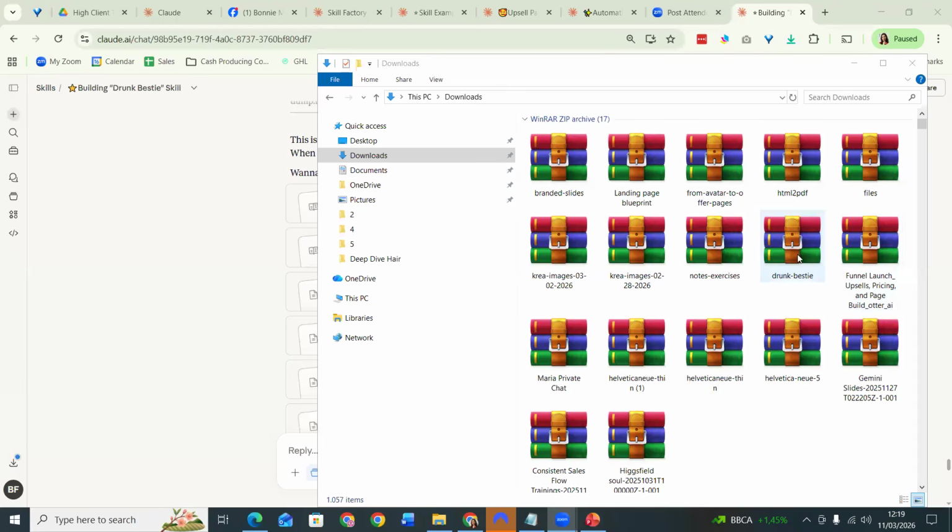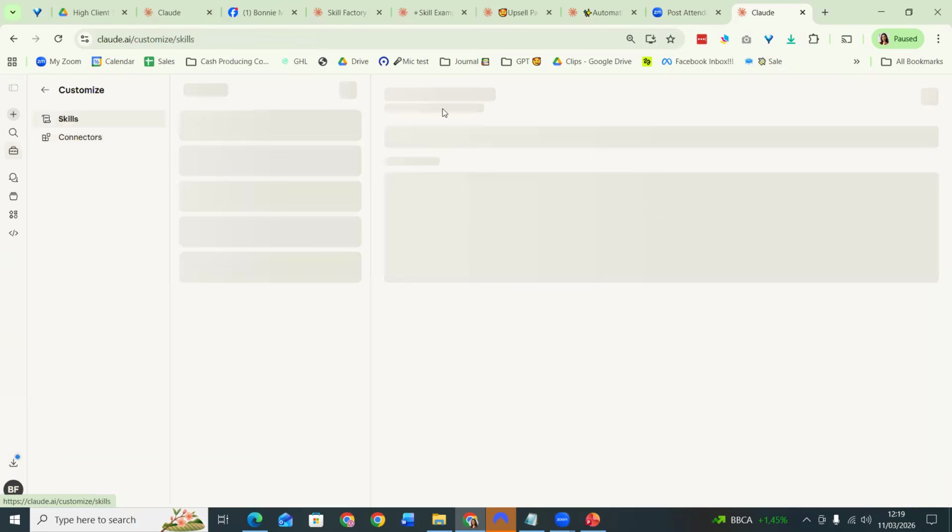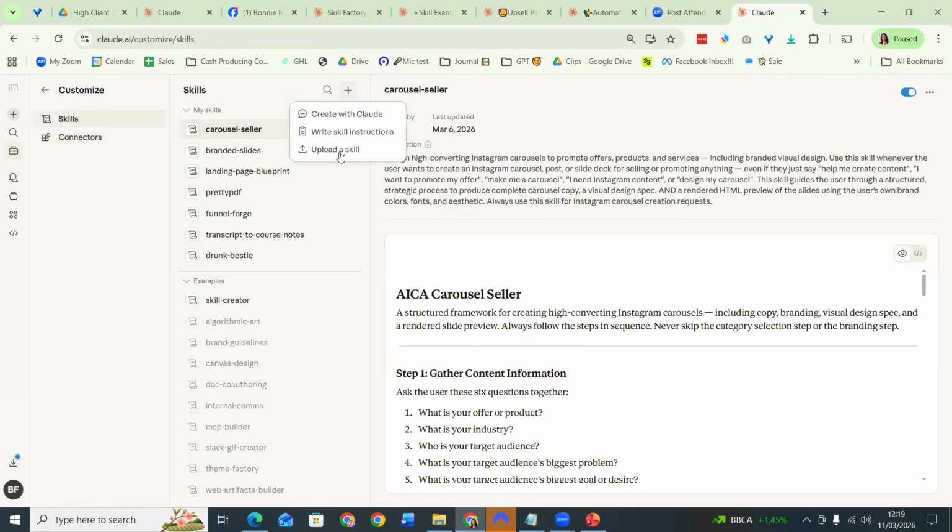When that happens, you're going to get a little zip file like this, right? And then all you need to do is go to customize, go to skills, and then click plus and click upload a skill. And that's it. That's how you're going to create your very first skill.